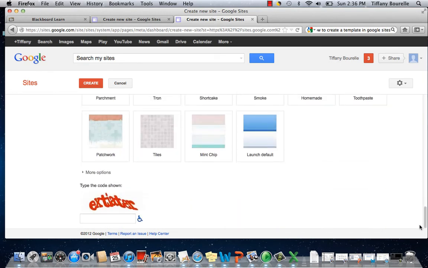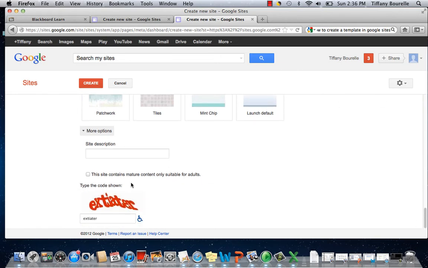Then I'm going to scroll down, and the last thing that I want to do is type in the word that you see here. You don't have to click more options because the only thing under that is a button that says this site is mature content only suitable for adults, and we're not going to click that. So after you type in this word, simply hit create.